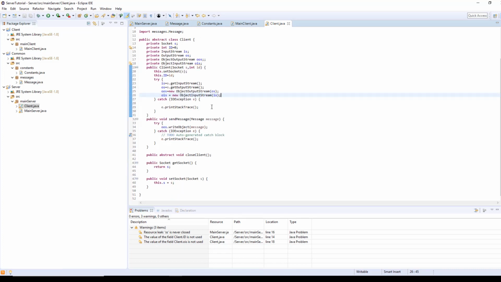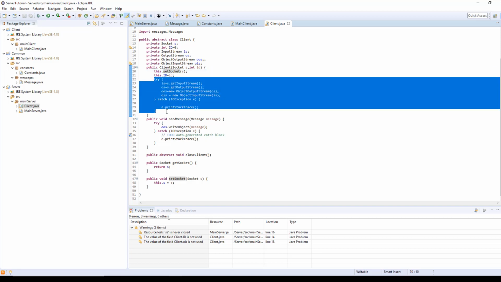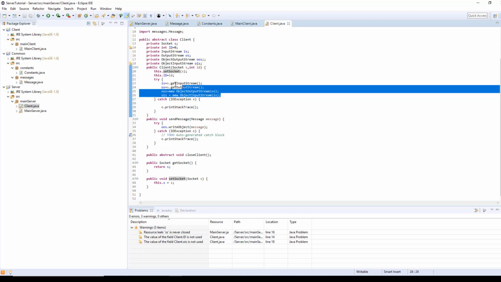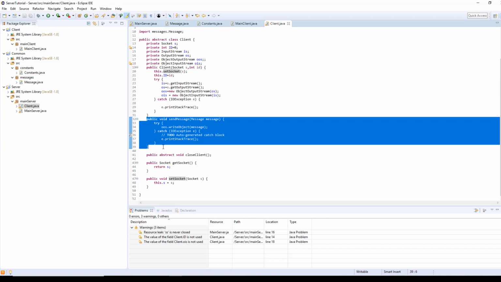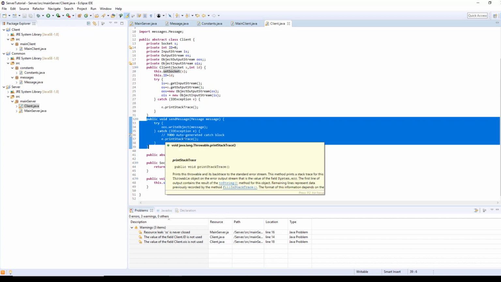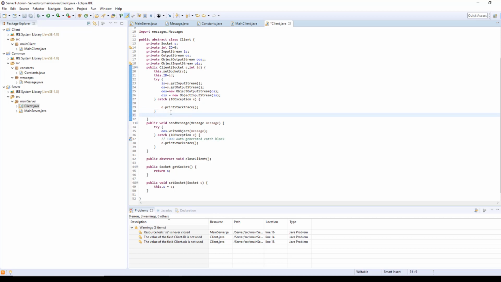Perfect. So we have created the client constructor that we will set up the variables ID and the socket, and we will create and initialize all the streams for writing and reading data. And then we have created a function that is send message that will send a message to the client. And now we need to listen in the client's constructor all the stuff that is sent.